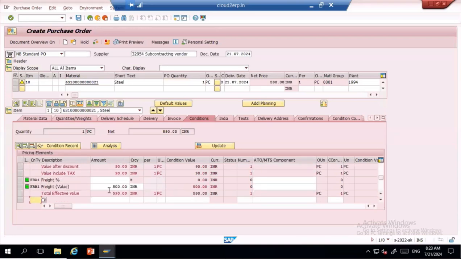Okay. Then I'm adding 500 rupees as freight. It is not fair. So I'll add only 50 rupees for freight. Okay. 90 rupees is your price after discount. And I'm adding 50 rupees as transport charges. So 90 plus 50 is 140. Your total price is 140. Is this clear? So this is how the system is going to calculate the value. Is this clear?